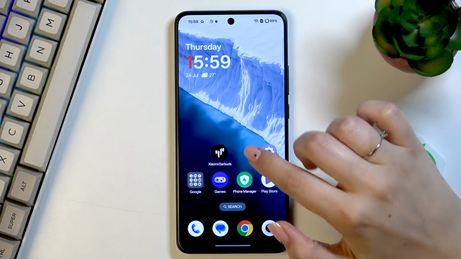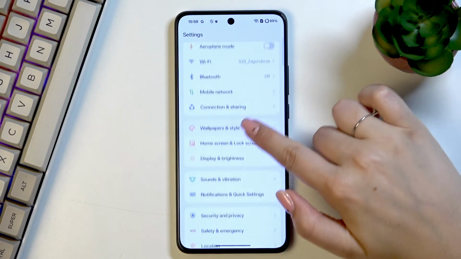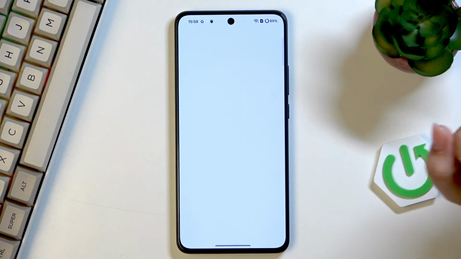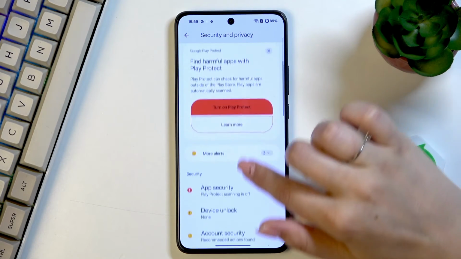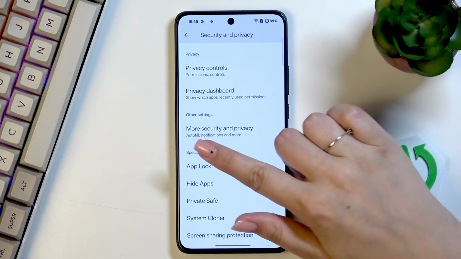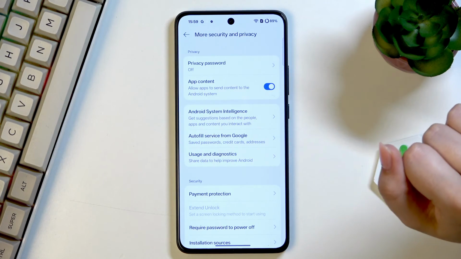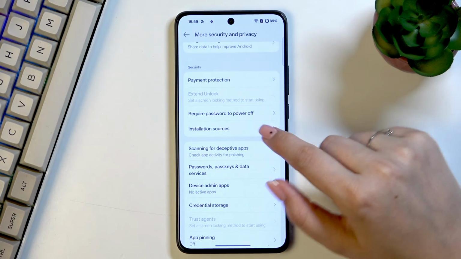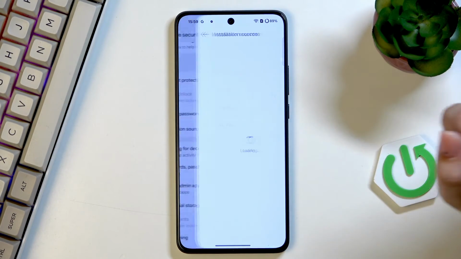So let's start with opening the settings, and here we have to scroll and find security and privacy. Then let's scroll down to the very bottom to find more security and privacy. Scroll down again and locate install unknown apps.